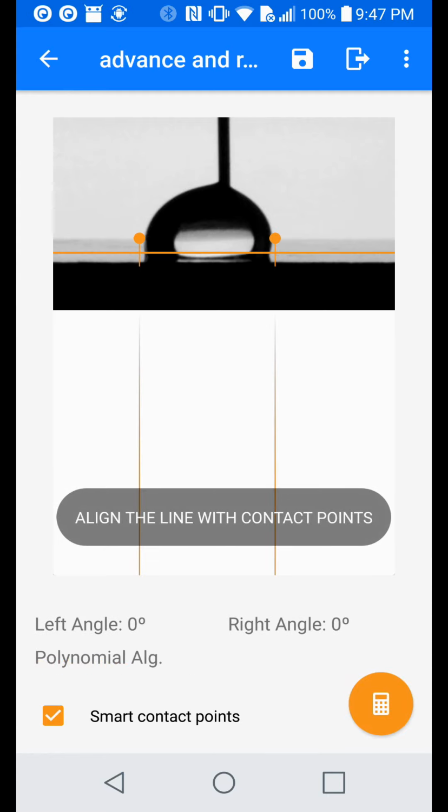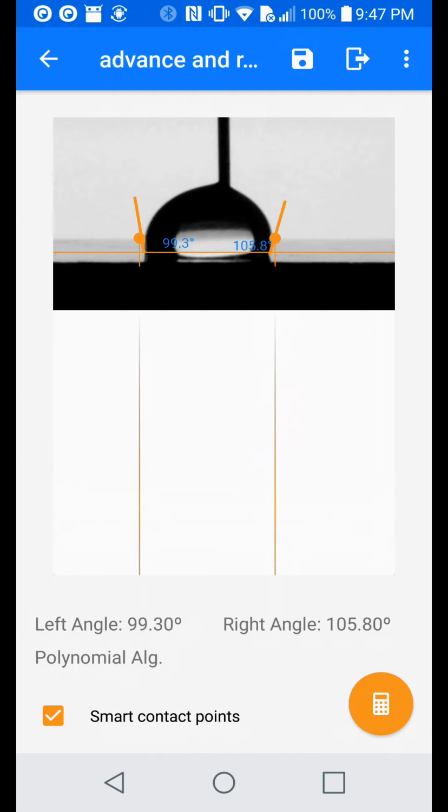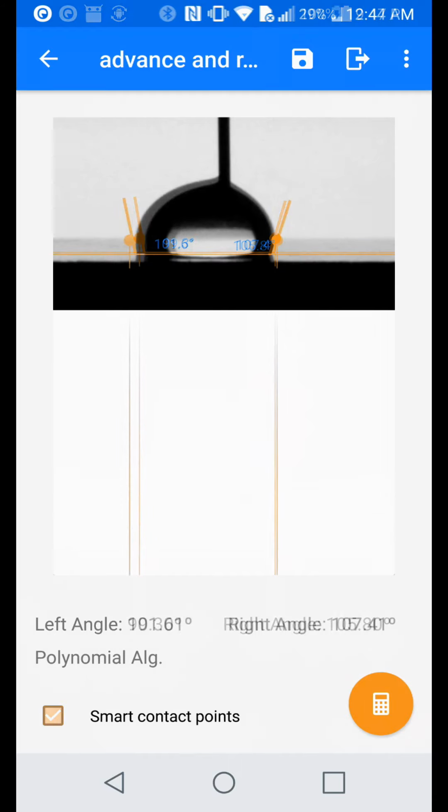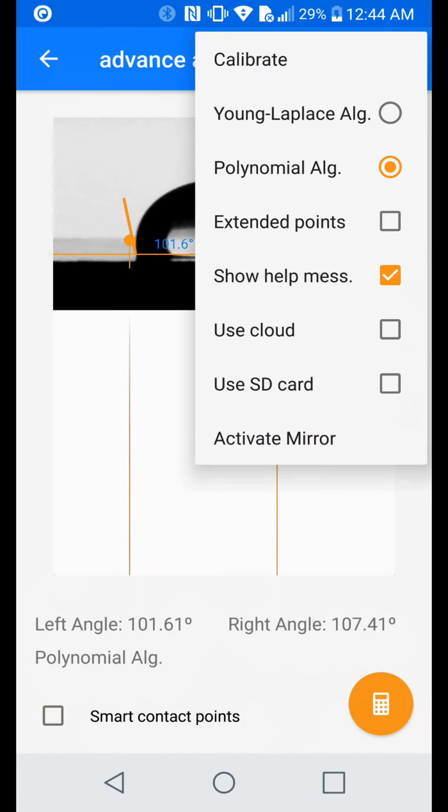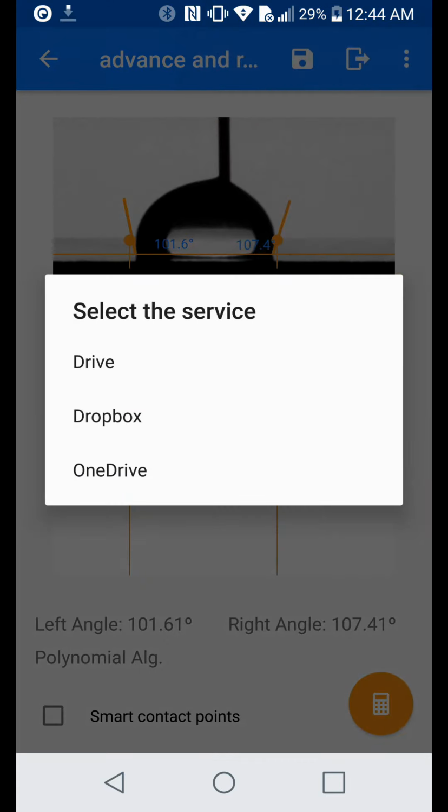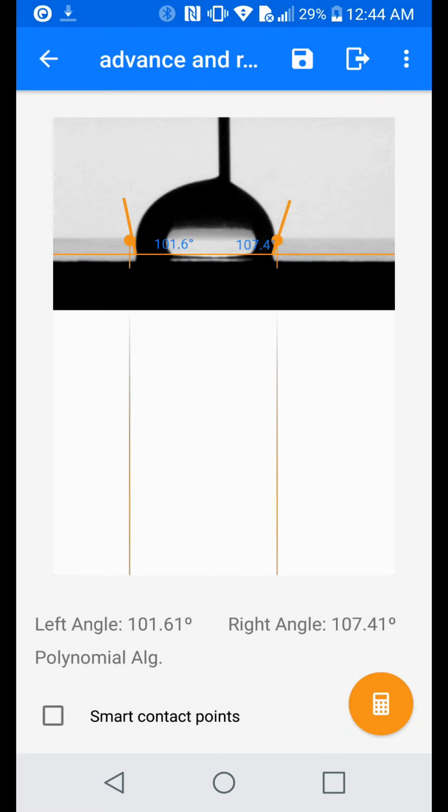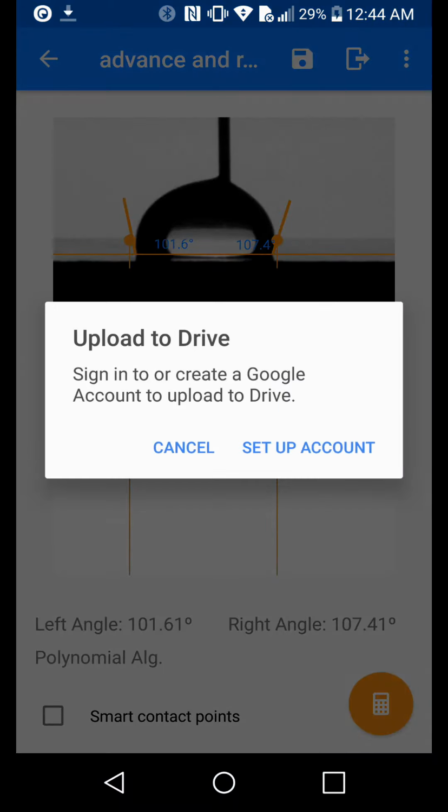Repeating the same measurement for the receding contact angle, we now have a range for the possible values of the contact angle. The processed images can be saved either to an SD card or a cloud storage. Simply select Save to Cloud Storage and select the service. Then simply press the Save button and link the service to your account.